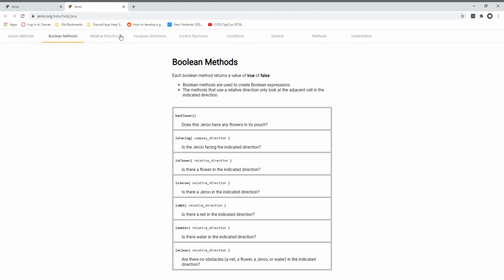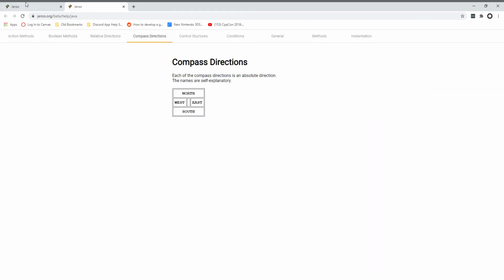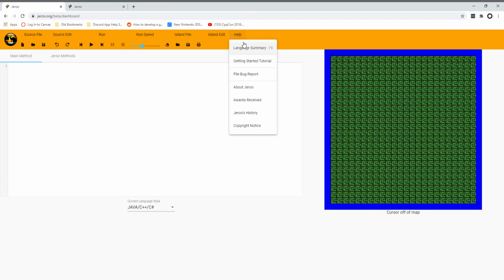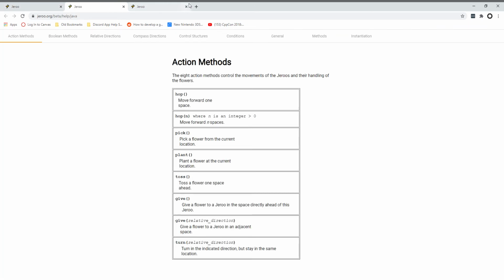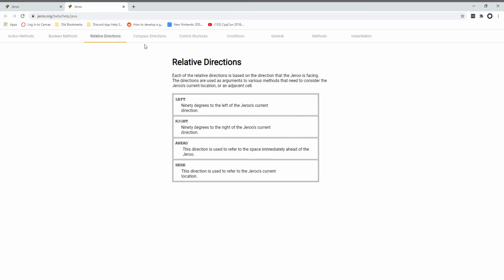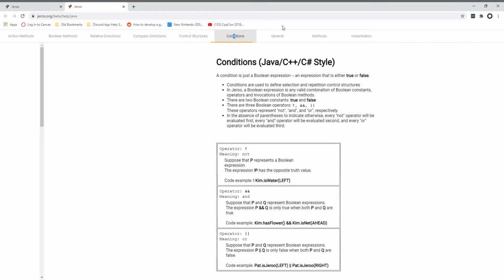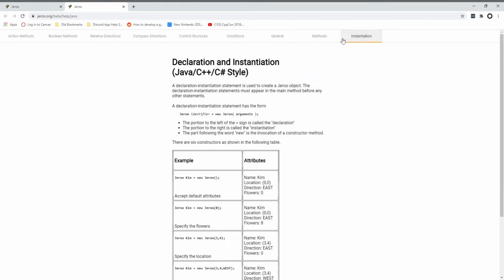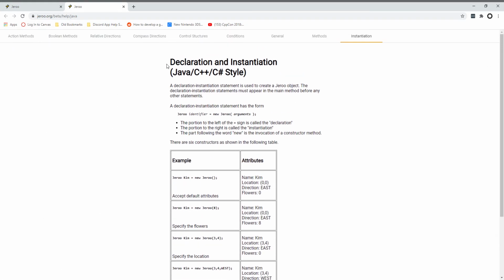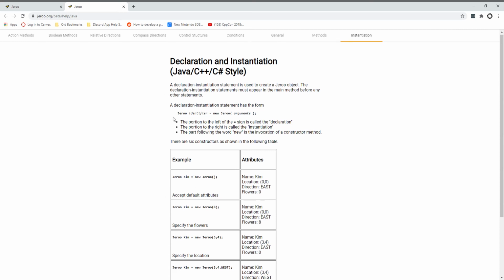So we're going to, first of all, go into help. This is the language summary, or the API, which gives you all the information you need, the entire bits of code and everything you need in order to code your own thing. So we're going to start off here, which is to create a Jeroo.